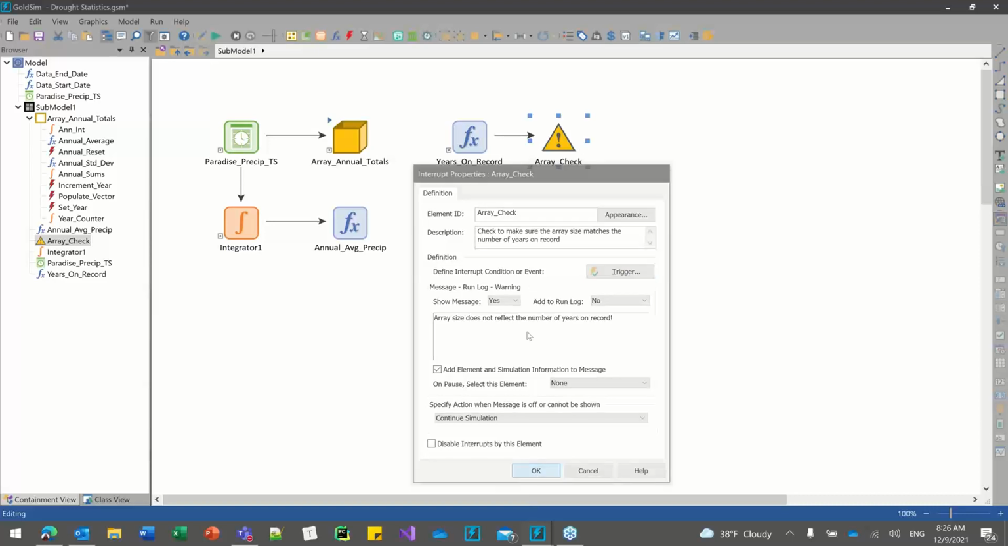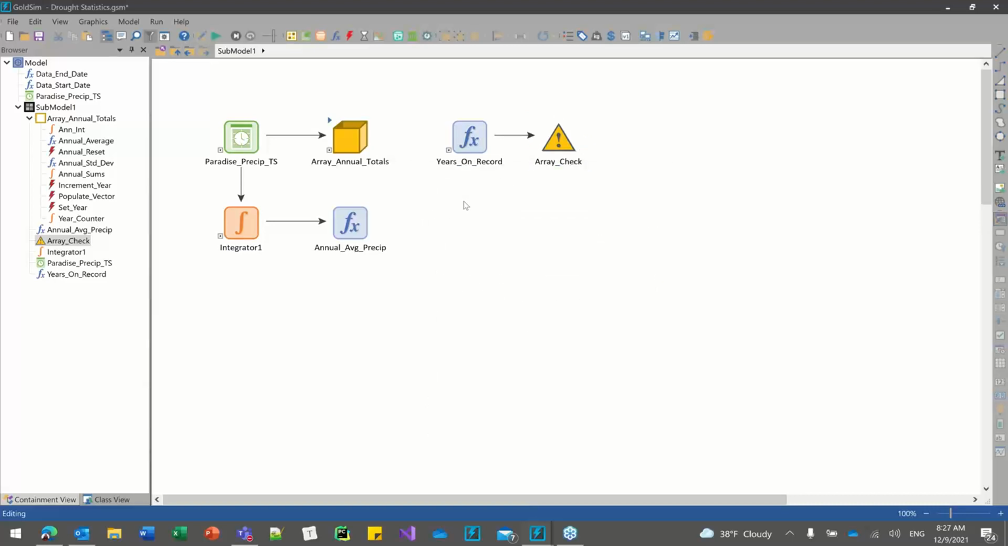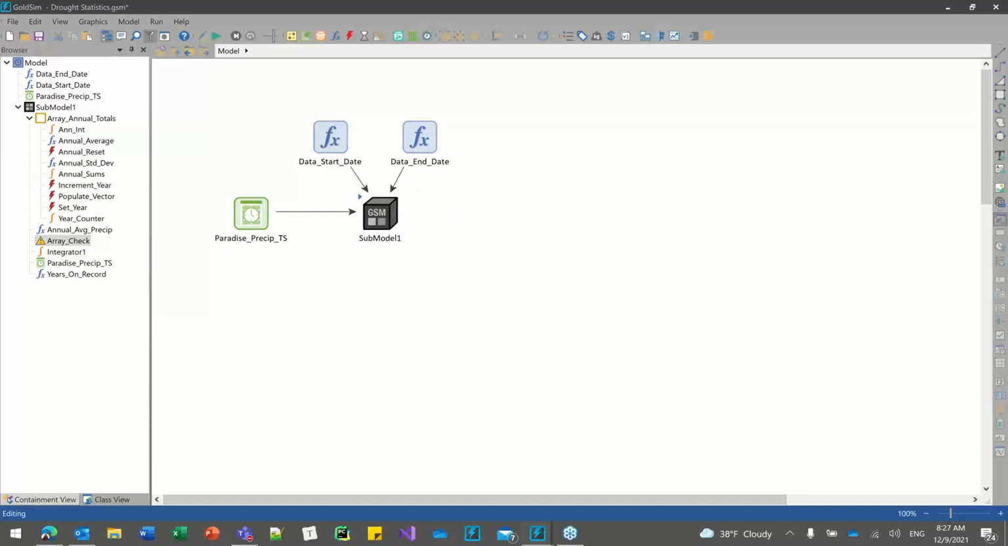So this is just a check, just to say, hey, if I happen to run a submodel that ran for more years than what I have as rows in my array, then we would end up with a problem. It would return an error. We wouldn't be able to run the simulation. So it'd be nice to know if we have that problem. Okay, so with that check in place, now we are ready to start working with that information.